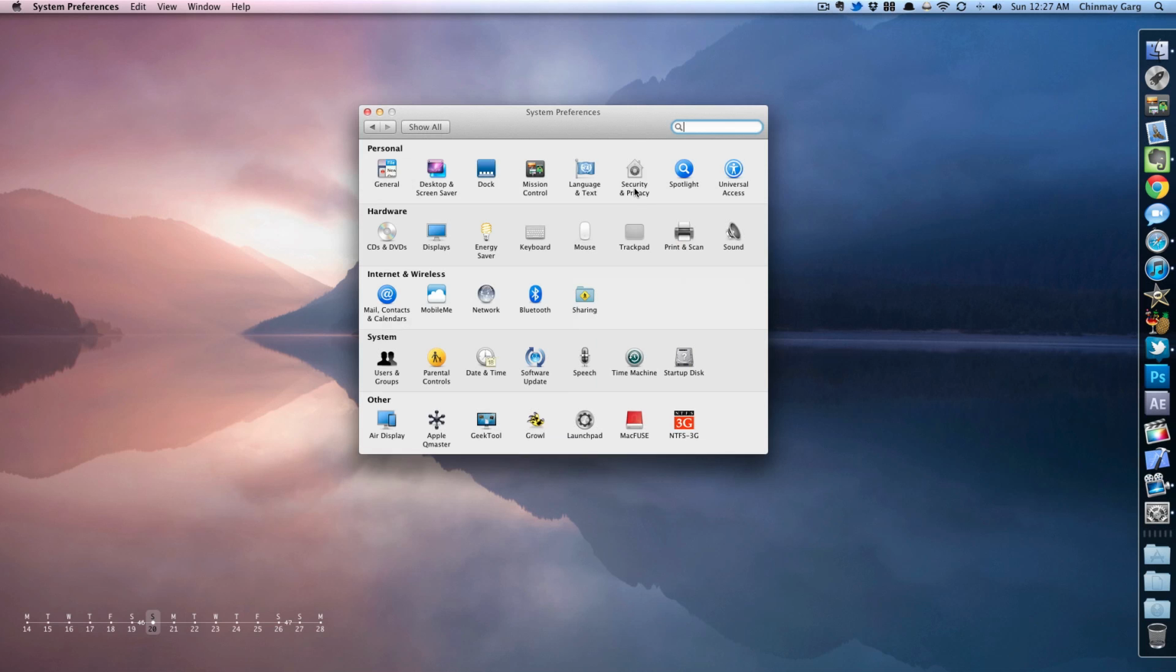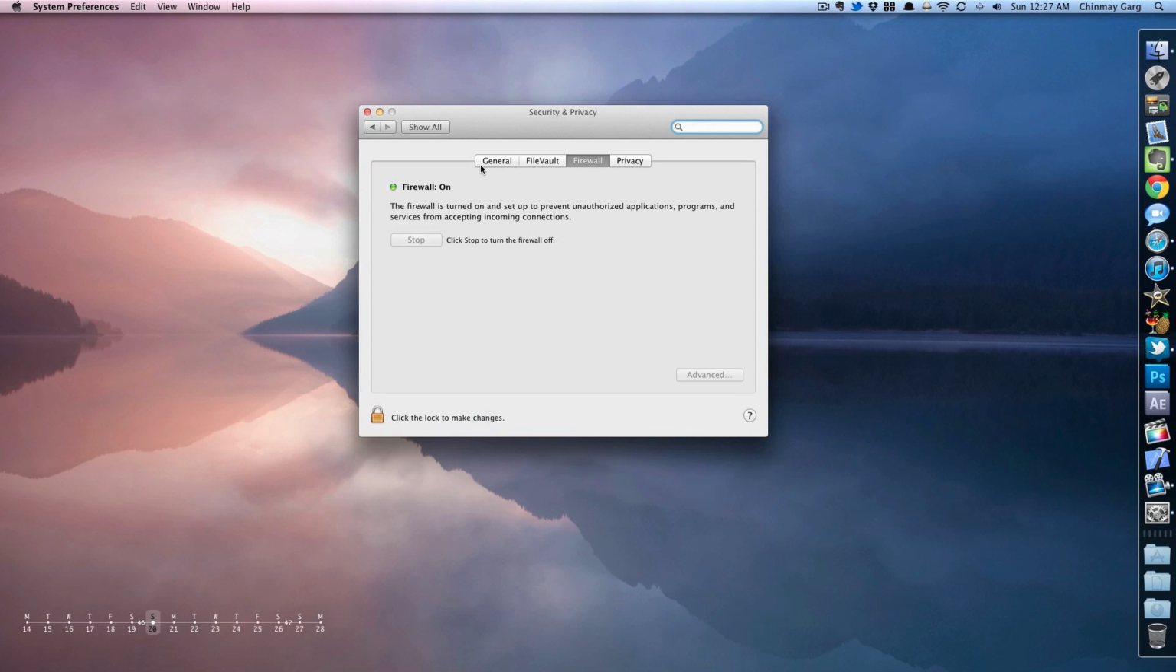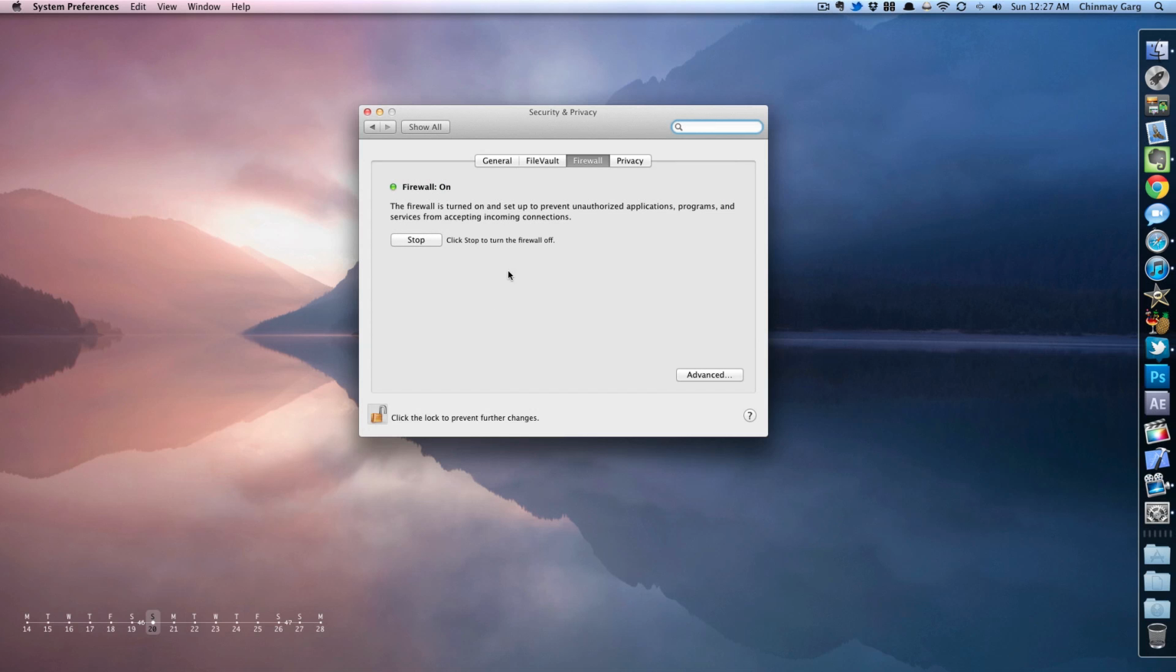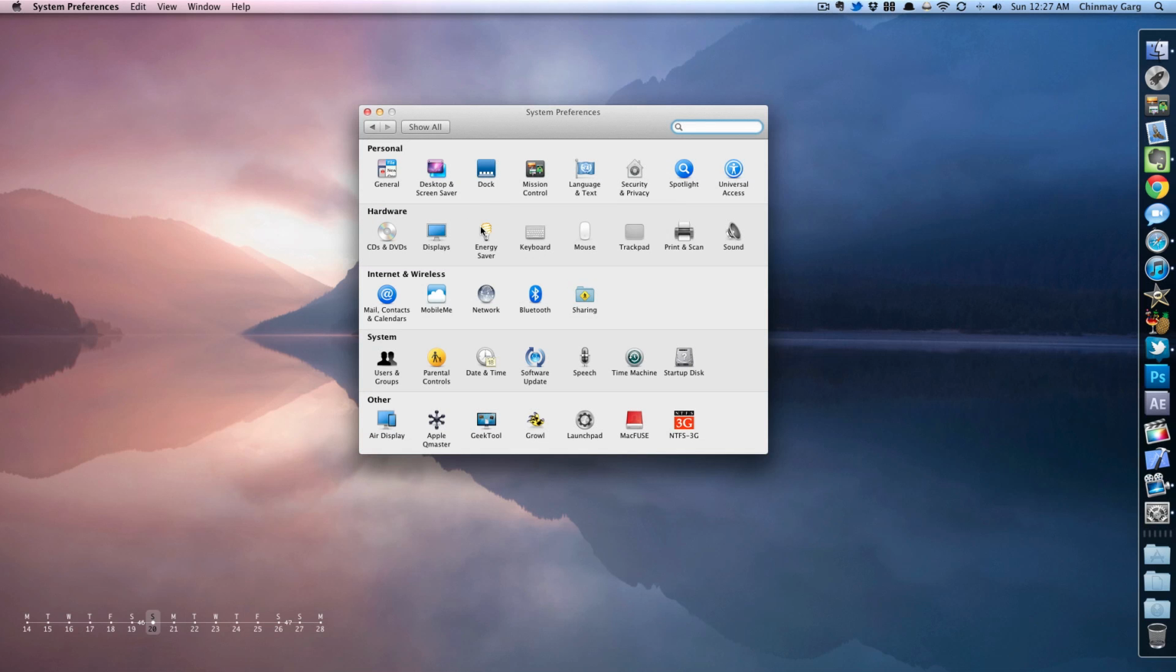Now the second tweak is really important. You can go into security and privacy and go into firewall. The first thing that you will notice is that this is disabled, so authorize that by putting in your computer password, and once that's done, you can turn on the firewall. That's really important. It stops unauthorized applications or programs from accepting incoming connections and stuff.